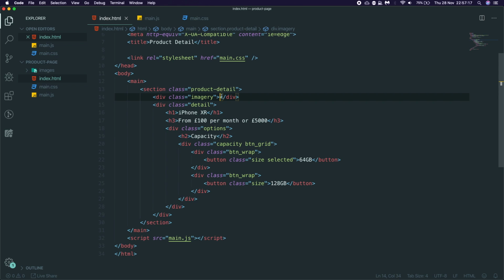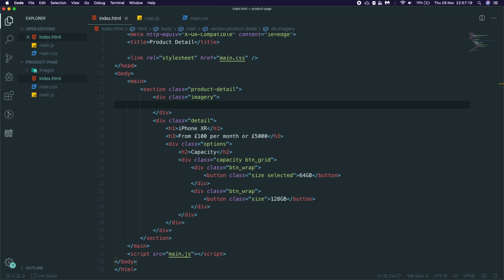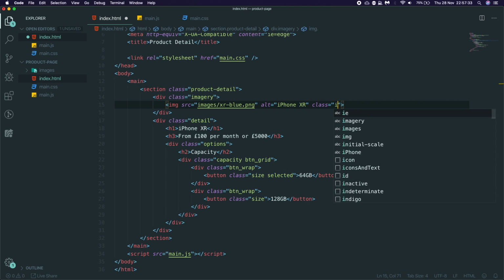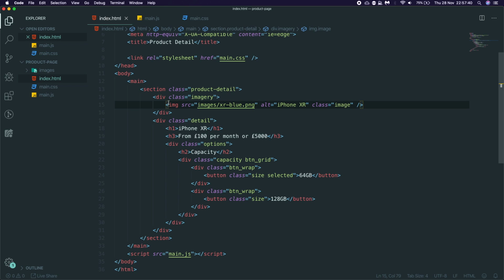But first I just want to add the imagery parts in as well. So we're going to say image is going to have a source, and we're going to start off with the blue imagery because I think that is going to look nice and strong. And in our alt tag, we're just going to say iPhone XR, and we'll give it a class equal to image. Now we have all of that, we can continue on styling up our thing in the CSS.